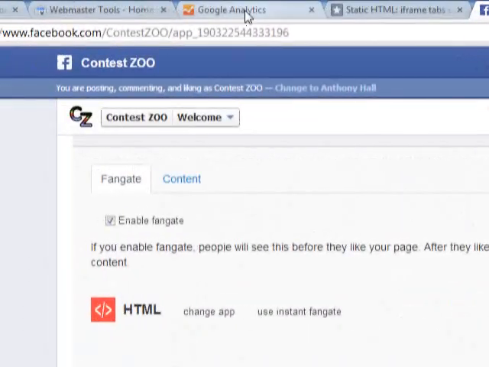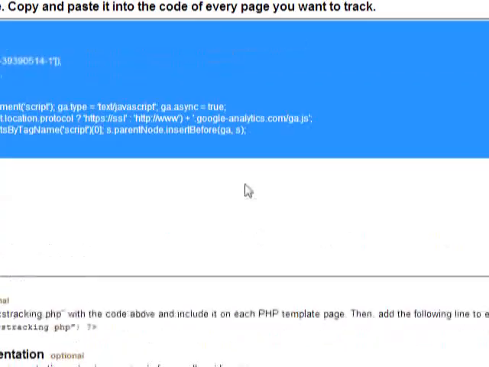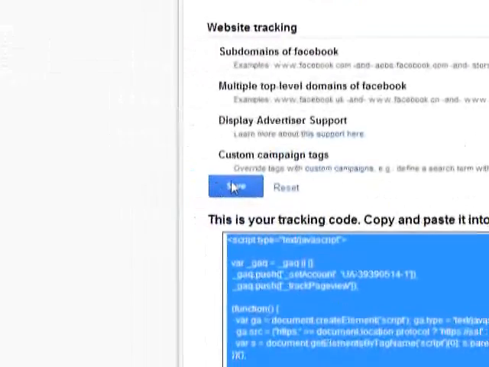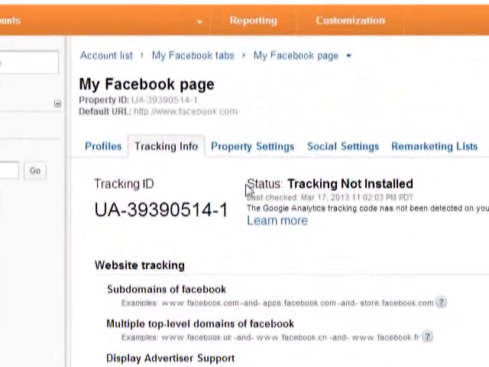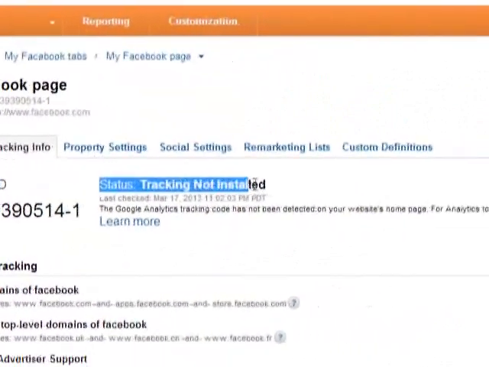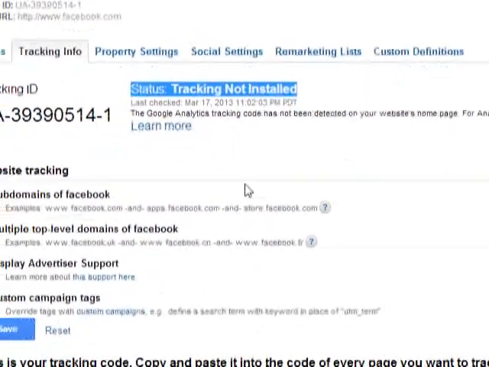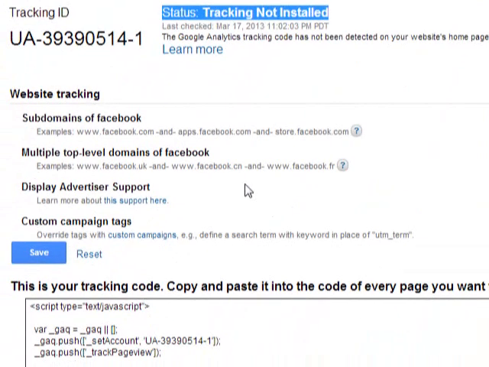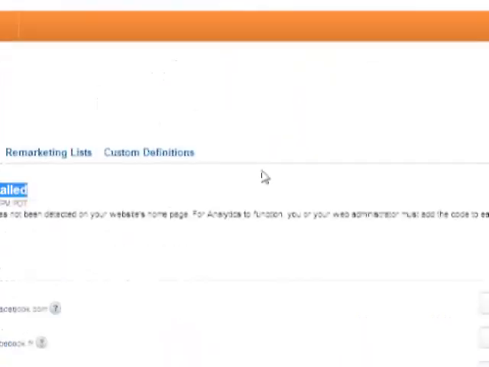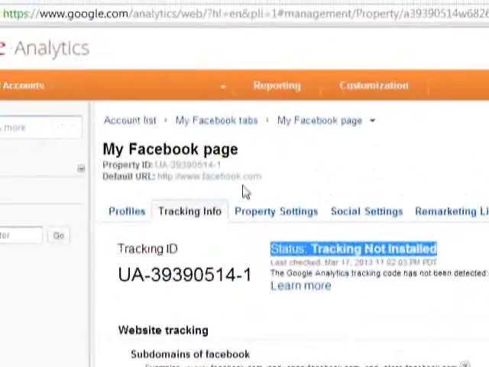Now we can go back to analytics, and this is really already, you don't need to hit the save button, it's already in place. And one thing you will notice is the status that says tracking not installed. That's always going to say that. What I've noticed is you can still get the analytics, but because we don't own Facebook, it's not really going to ever be detected as installed. But that's okay.